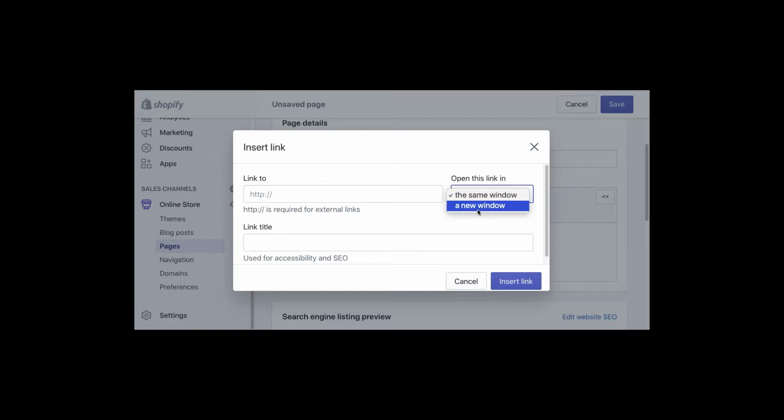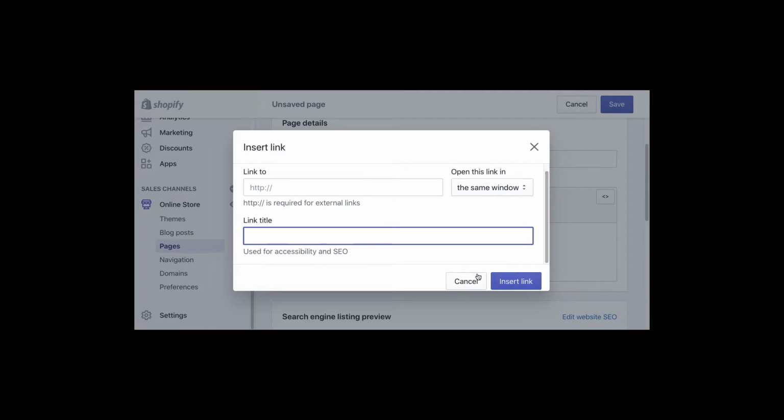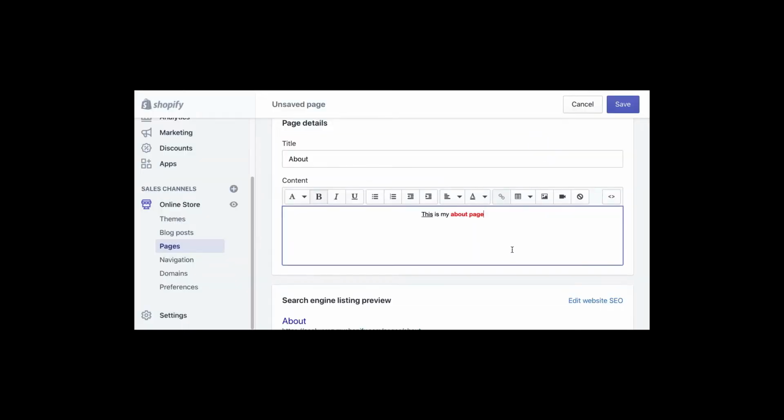I can do it in the same window or a new window. If you're linking to PDFs or to other things, it's always nice to open them in a new window so that you still have your website in the other tab, so people don't have to go back that way. So this is kind of important. If you are going to link out to other pages, just make sure that you define whatever that link title is, so that it's readable by search engines and also by what people are going to search for. It's one little thing you can do to help.